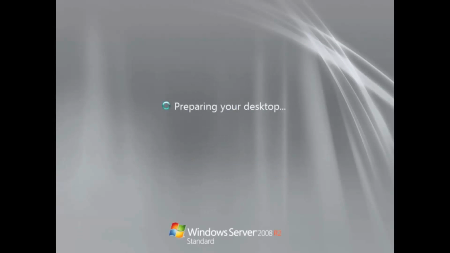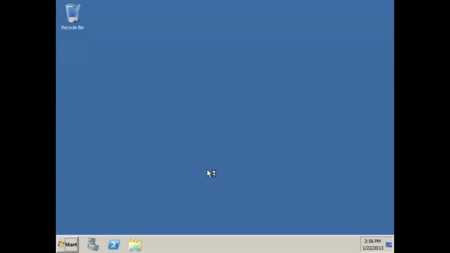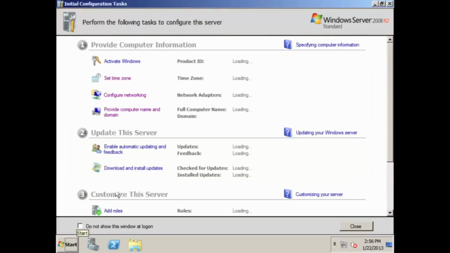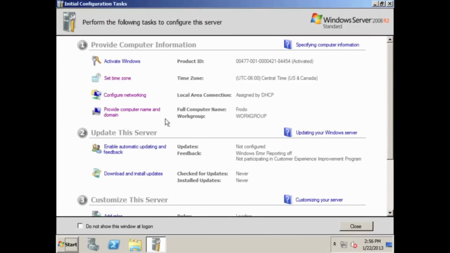So here we are, logging in. Our desktop is good to go, and we can assume everything is the same except our computer name got changed. Let's go ahead and confirm it. Notice here it shows that we don't even have to click because it says full computer name Frodo, and the workgroup is WORKGROUP. Now we're going to leave this. We are going to promote this machine into a domain controller later, but at this point the workgroup option is just fine.